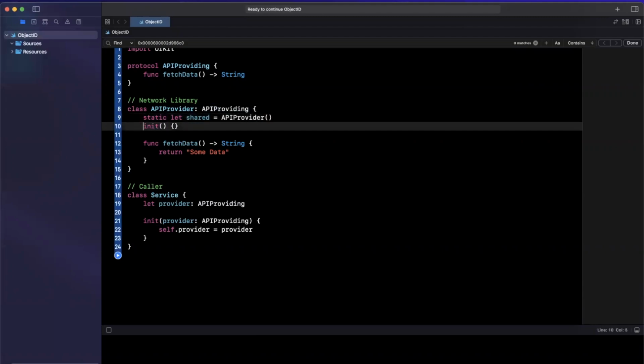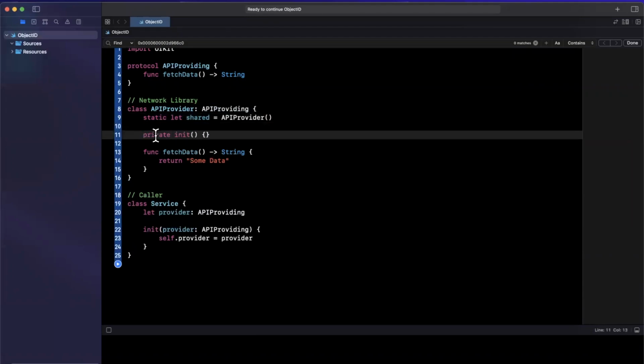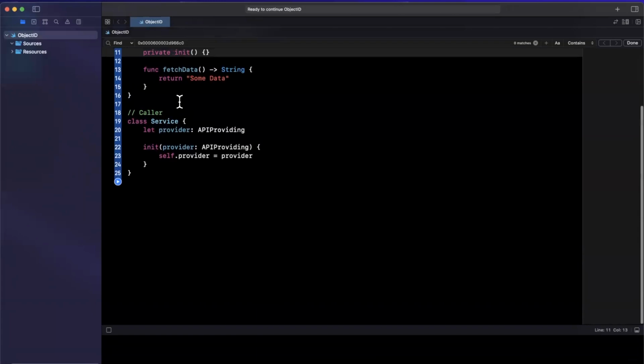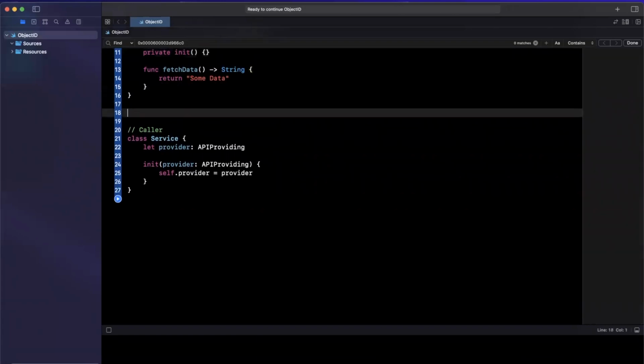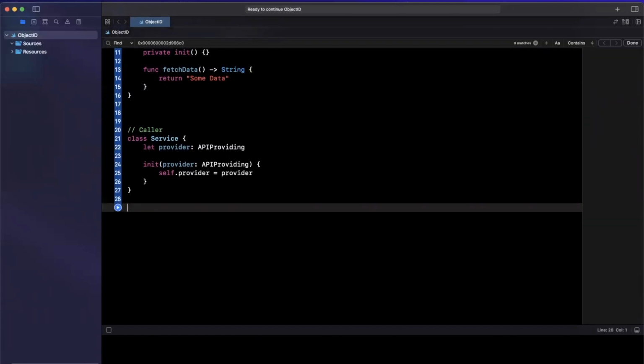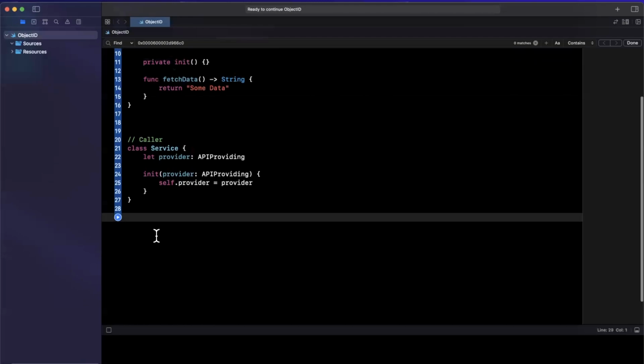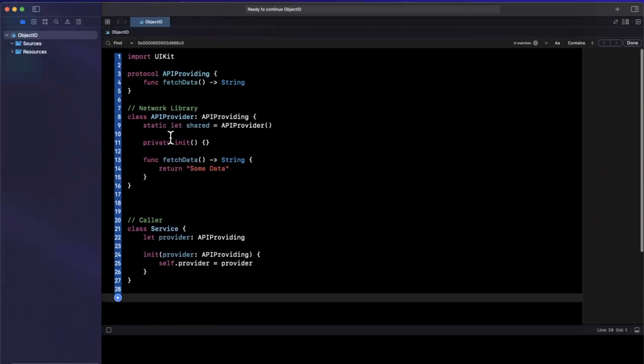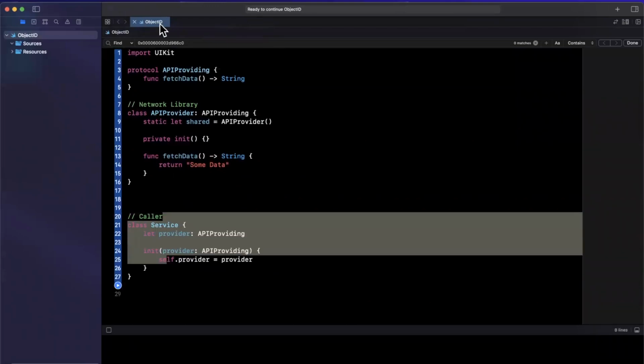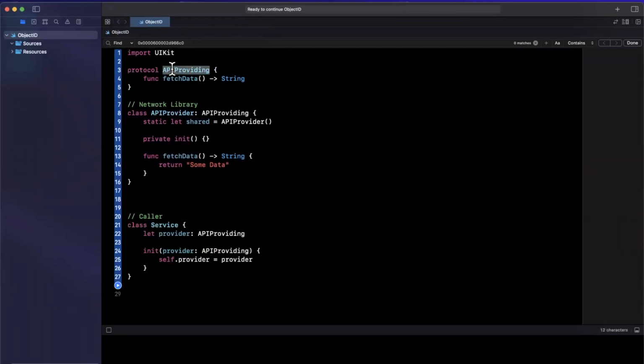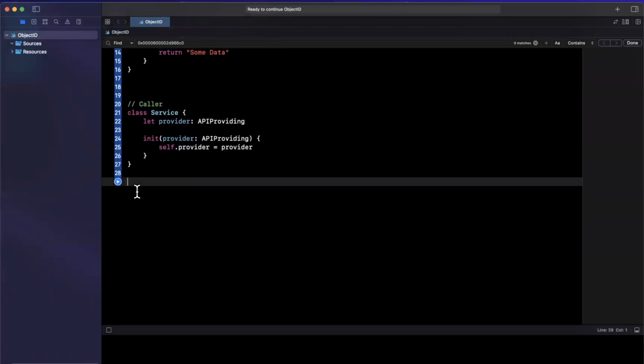So let's say it's a single instance, we use a singleton, just like that, and we have this service class that we want to pass it into down here. Traditionally, in dependency injection frameworks, there's this concept of resolving and containers. In other words, it's another object that is responsible for finding, you know, if the service class says, find me an object that does API providing, that other class will resolve it.